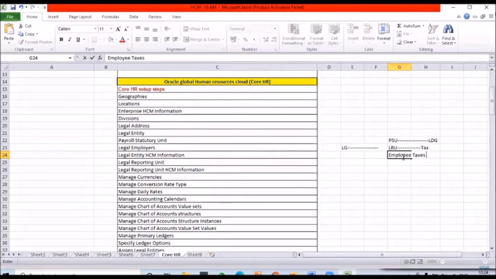So, creation of the legal entity: enable the legal employer checkbox, enable the PSU. The moment you enable the PSU, the system will automatically generate the LDG. When you create the legal entity, the system will automatically generate one LRU, legal reporting unit. That LRU you want to become a tax reporting unit, so you need to enable it. Go and tell it that this LRU I want to submit the taxes, and which employee taxes you want to submit for those LRUs, you need to associate that. Okay, so that's what we have in the setups here.